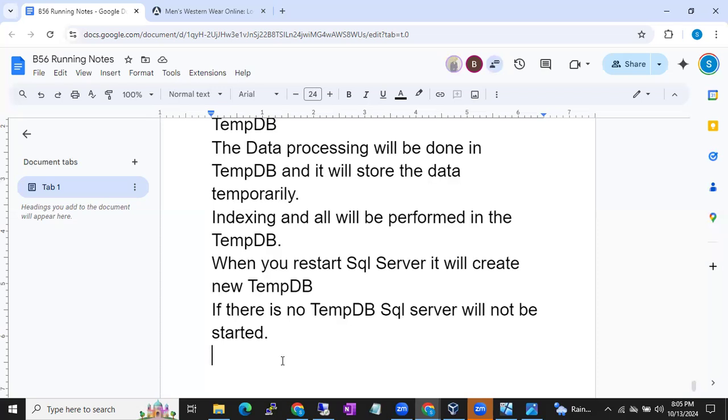So TempDB is a very crucial system database after your master database. If there is no TempDB, SQL Server will not start. Or if TempDB is corrupted, see, the troubleshooting is different. Yes, if the TempDB is corrupted, you have to restart. It will create a new TempDB. But if there is no TempDB at all, can we run the SQL Server? The answer is no. Okay, is it clear, guys, everyone?